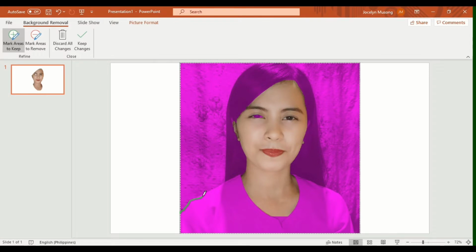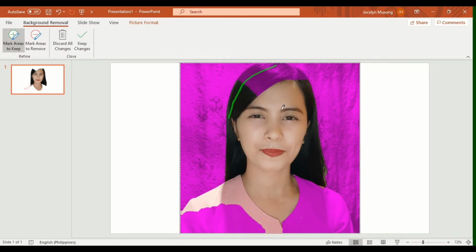So it's just easy. You can use your PowerPoint or your Word document in Microsoft Office, and then as you can see on the upper left side, you can see mark areas to keep. As I'm showing you, I'm putting an outline. Those outlines are my marks on which part of the photo should be kept. So I'm keeping my uniform, and then I'm keeping my hair, and also it's just easy.